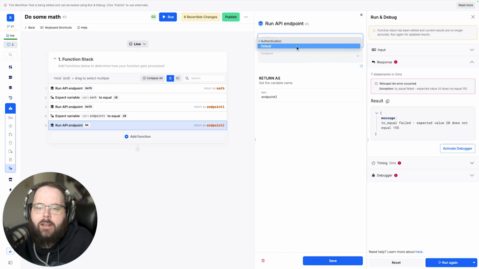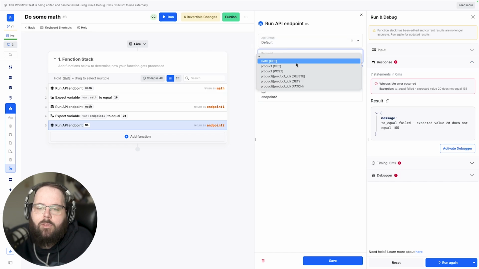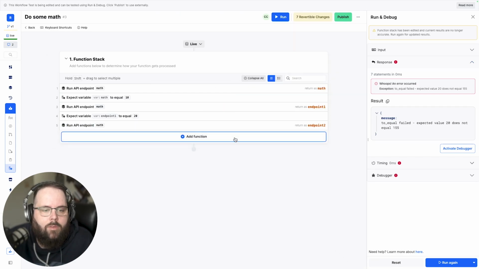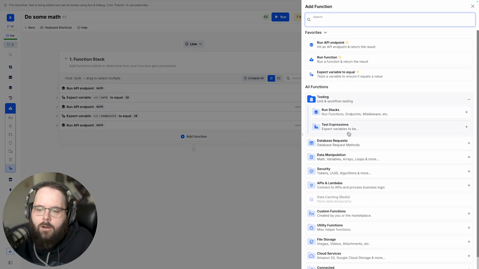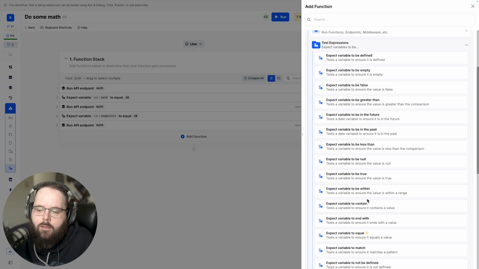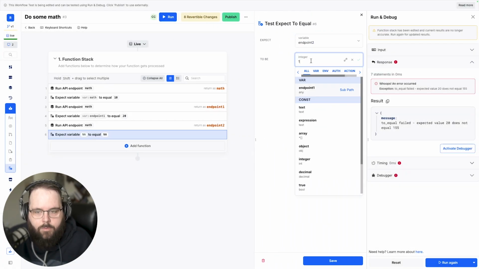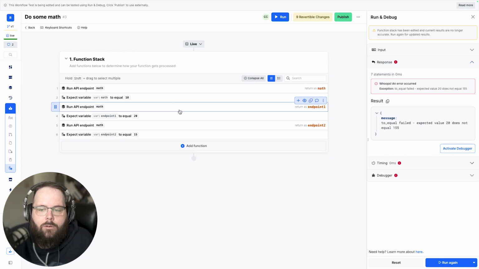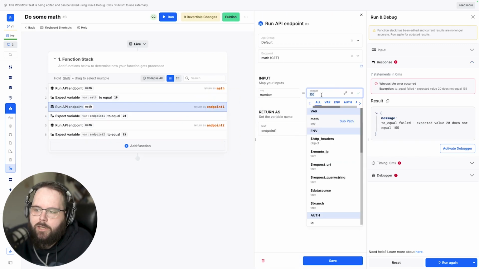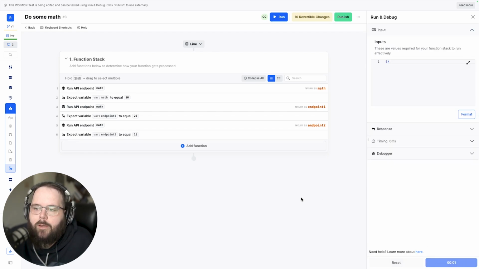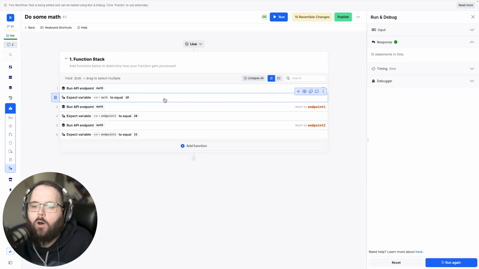We could go ahead and run that endpoint a third time. Let's provide it an input of 10. And then we'll go ahead and add our test expression. And we'll say we want that to be equal to 15. There we go. Let's go ahead and fix this one here. And we'll run this one more time. And we get a success. So all three of these are doing exactly what we expect.